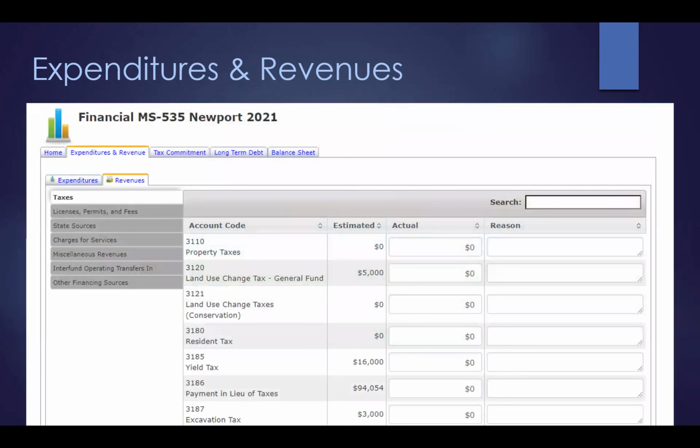So if we switch over to revenues, it's the same table and the same functionality. So account categories over on the left and account codes on the right. And again, just like with expenditures, if you have revenues that are coming in to an account code that wasn't used in your proposed budget, you'd have to provide an explanation because your advisor is going to be looking for that.